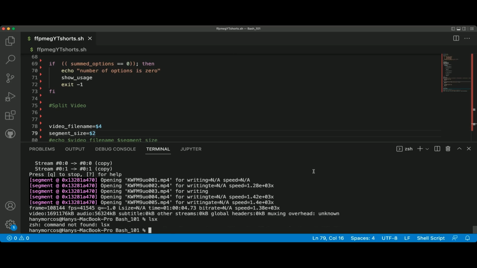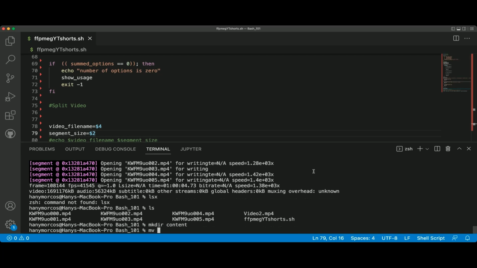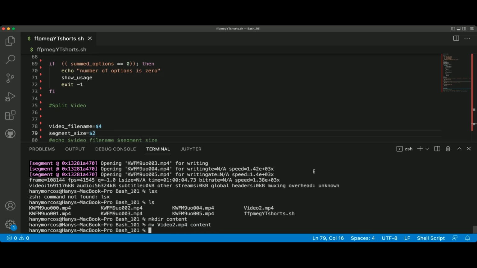So if I do an ls here, ls means list. I can see all the MP4 and the original file. So what we want to do is actually create a folder here called content. I move video 2 into that content, right?